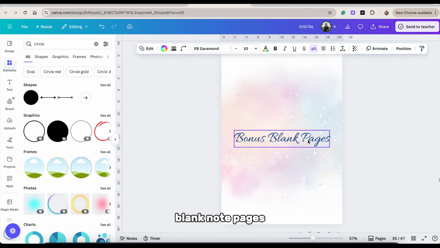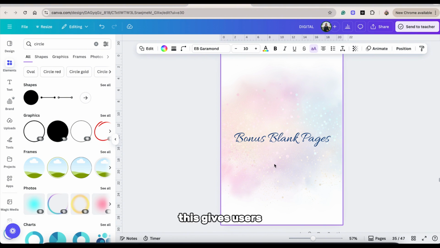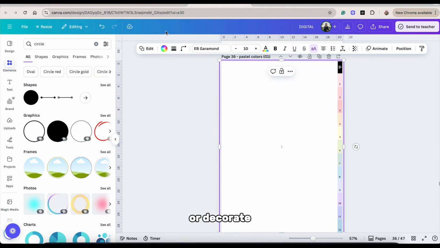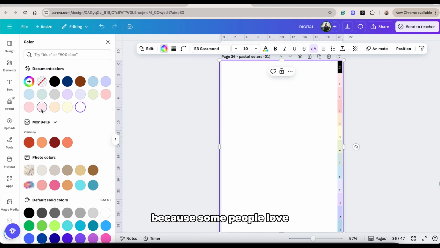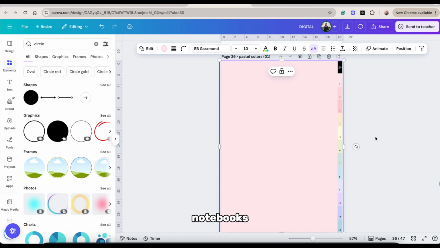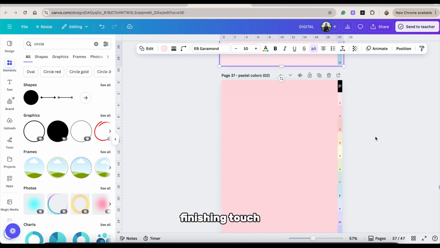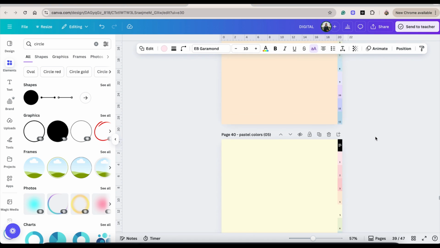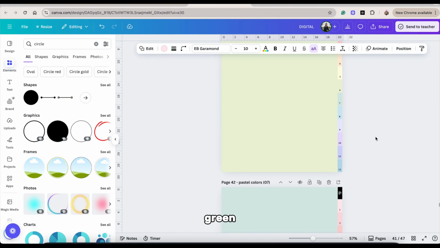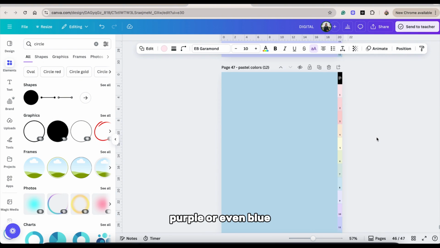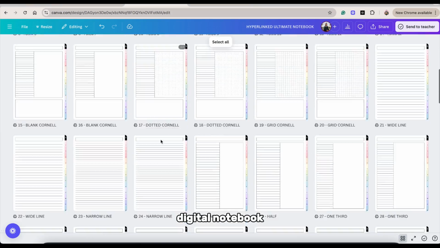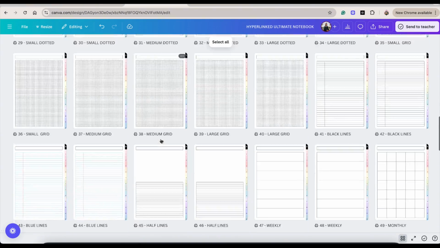Finally, let's add blank note pages. This gives users the freedom to design, doodle, brainstorm, or decorate however they want. Because some people love freedom in their notebooks. So this is a nice finishing touch. And you can also change its color into light pink, yellow, green, blue, or purple. And there you go. You've just built a complete digital notebook with multiple functional pages in Canva.